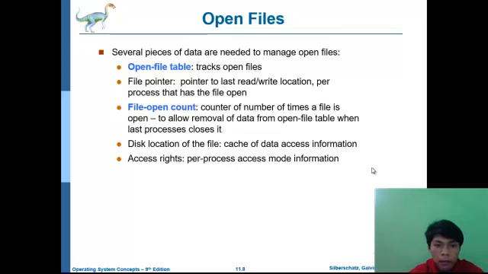Several pieces of data are needed to manage open files. Open-file table tracks open files. File pointer: pointer to last read/write location, per process that has the file open. File-open count: counter of number of times a file is open, to allow removal of data from open-file table when last process closes it. Disk location of the file. Cache of data access information, access rights, per-process access mode information.